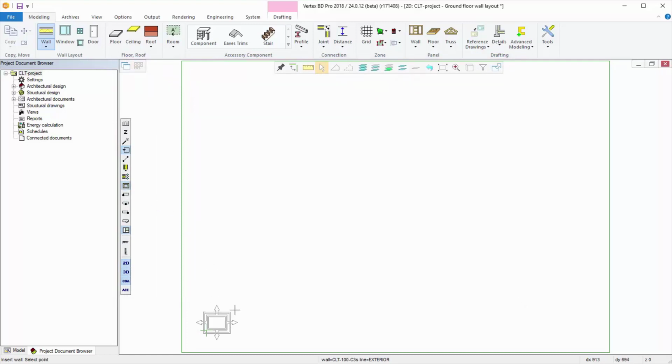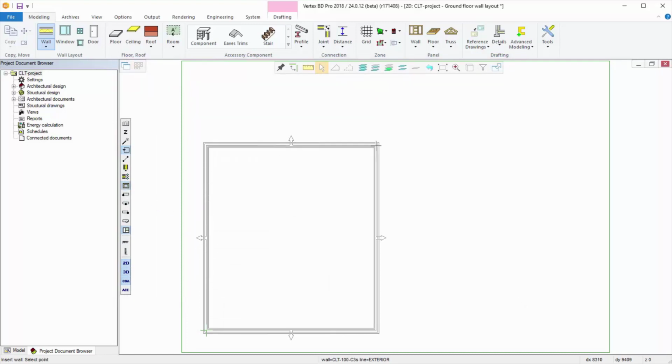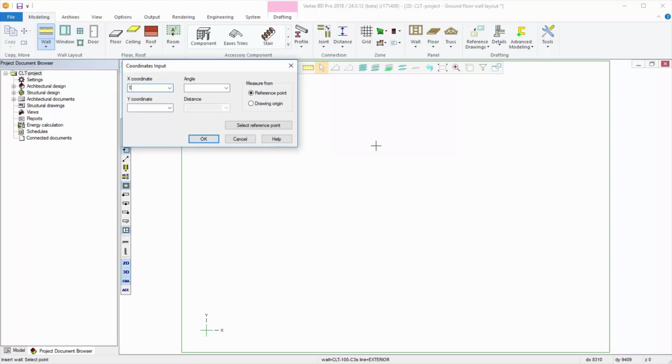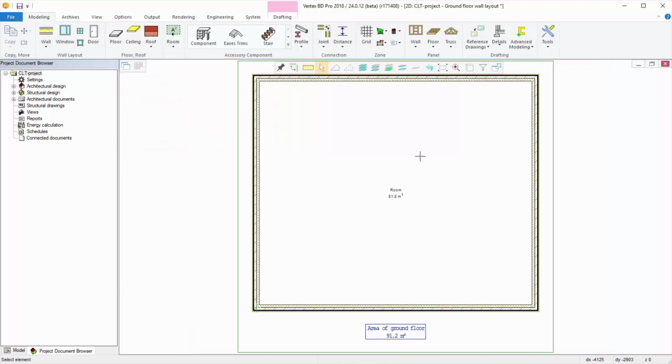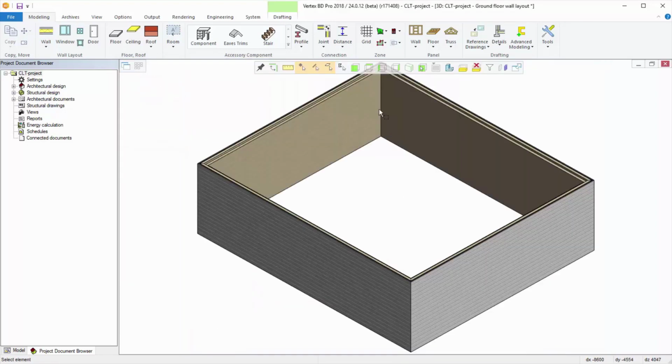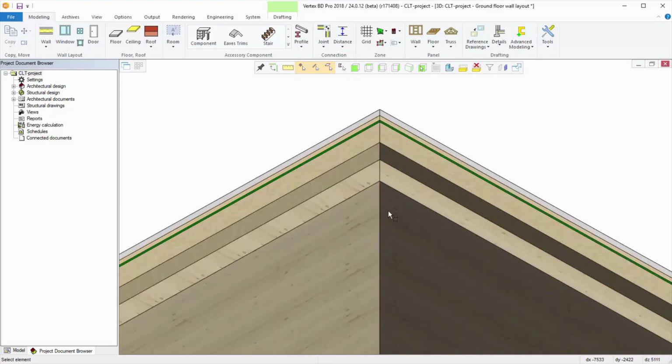You can add the building's measures by typing a number from the keyboard instead of clicking the wall's place with your cursor. There opens a coordinates input window where you can type the X and Y coordinates of the building. In the 3D model, you can see the CLT structure as a wooden panel.